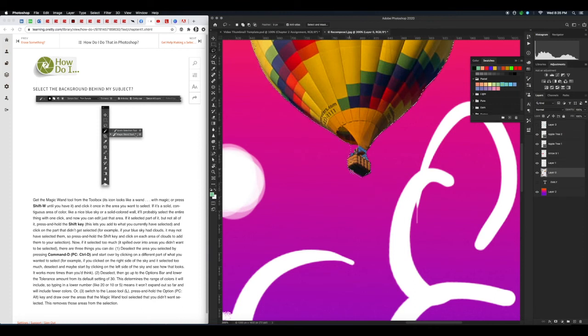All right, and if I need to take some away, like let's say, let me add something really obvious like that, I can hold down the Alt or Option key, and now I have a little minus. And now I can drag around here, and it's going to take away all of that area.